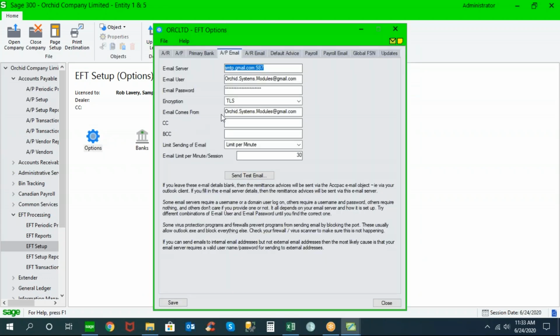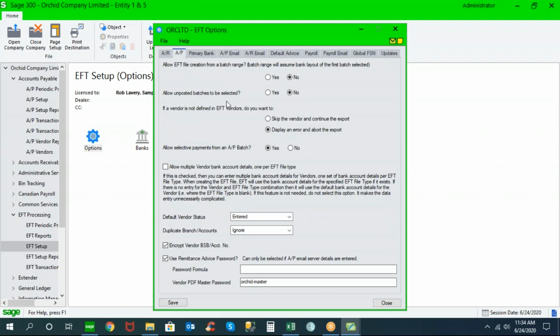So coming back to the options then, we have the email option for SMTP, and then when you're creating the EFT file, you can tell the system, would I like to create one EFT file for every one payment batch, or do I want to allow multiple payment batches to be included with one EFT file? And usually the answer to that question is based on how the bank is charging you for your EFT transactions.